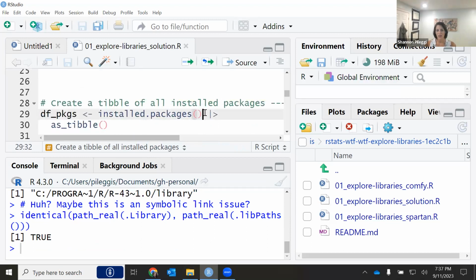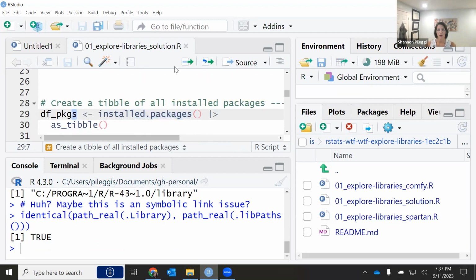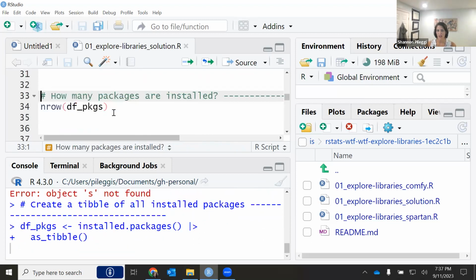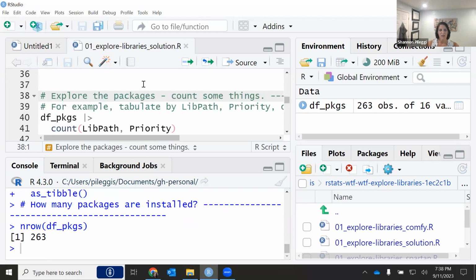So the way you're going to look at your installed packages is you could just grab it by installed.packages, and then you can pipe that into as_tibble and create a data frame of all of your installed packages. And so I have 263 packages. And if I go back to the chat, I have people saying 395, 271, 555, 193, 262. So there's some variation in the number of packages you have out there. So you can do nrow to figure that out.